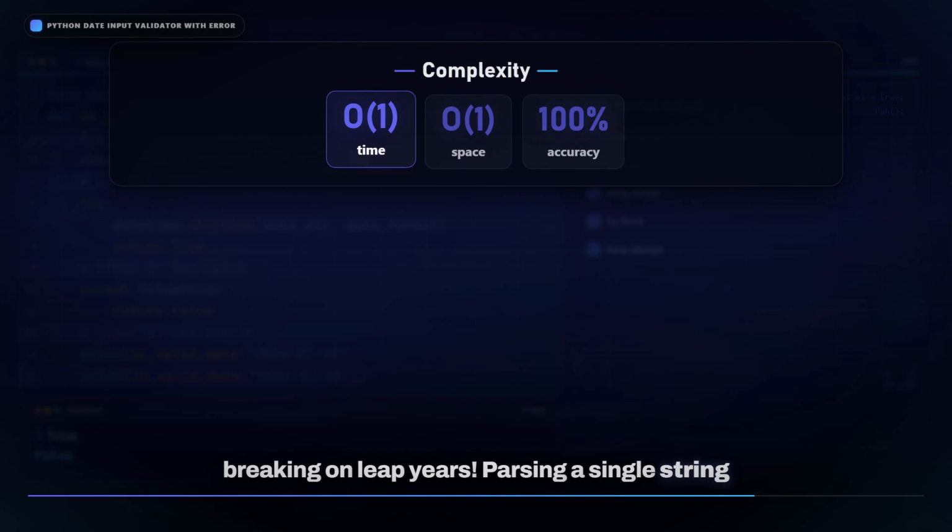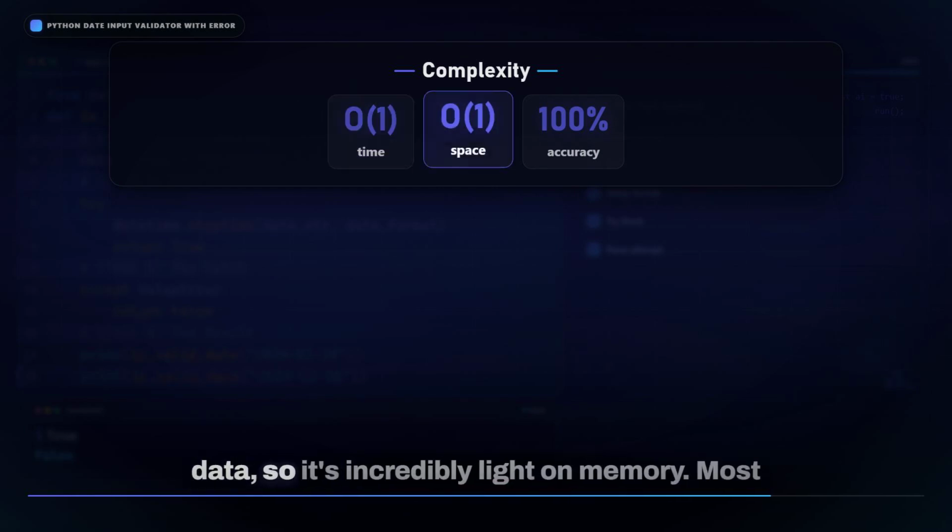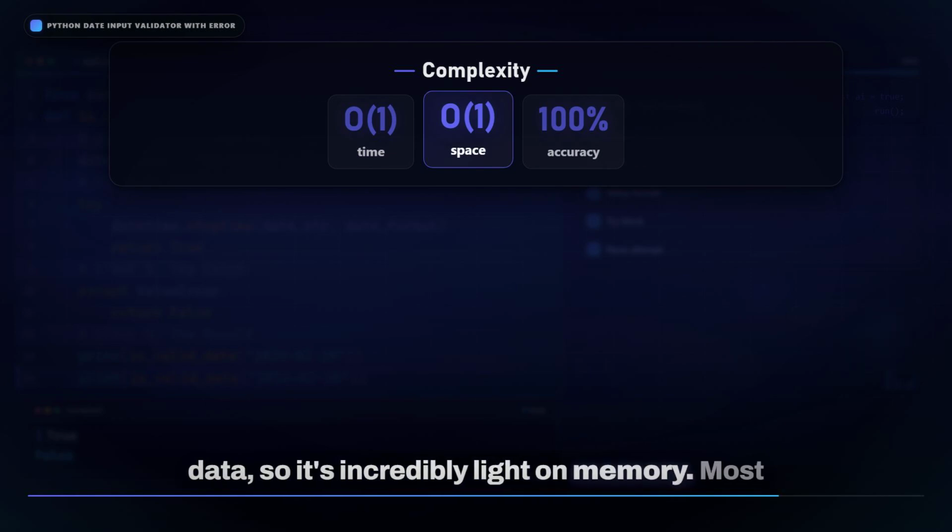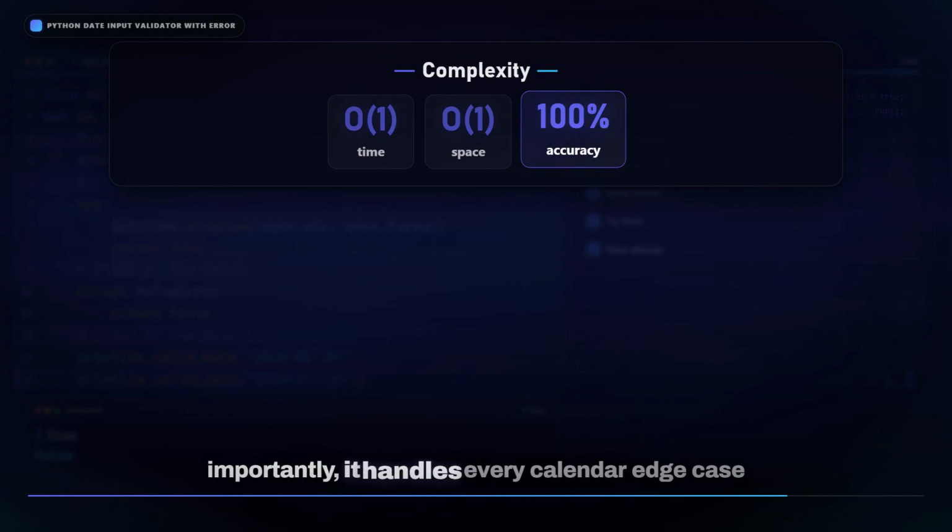Parsing a single string is basically instant. We aren't storing any extra data, so it's incredibly light on memory. Most importantly, it handles every calendar edge case automatically.